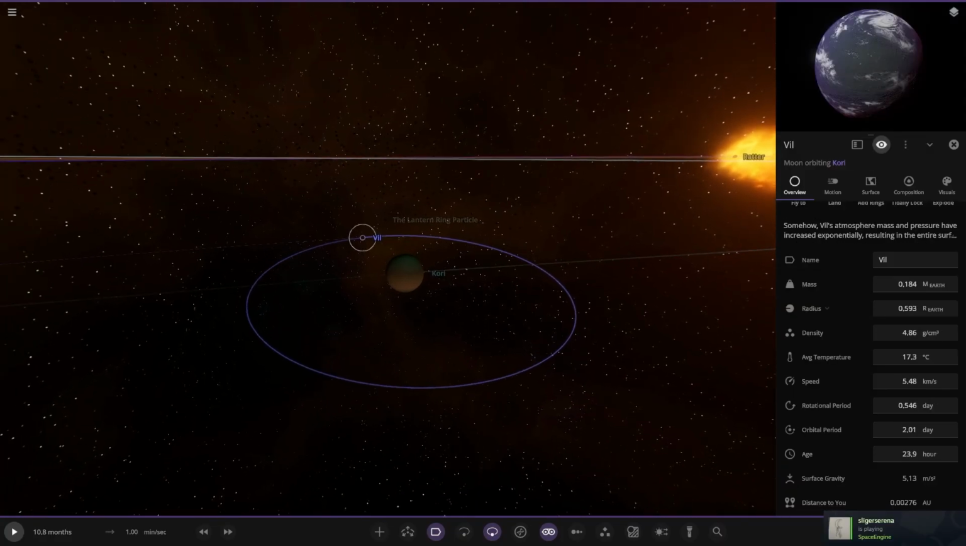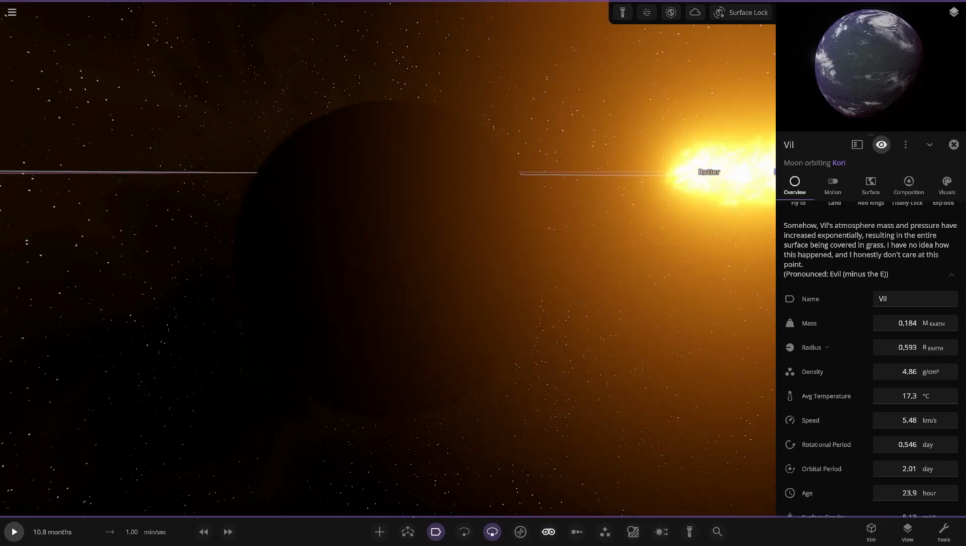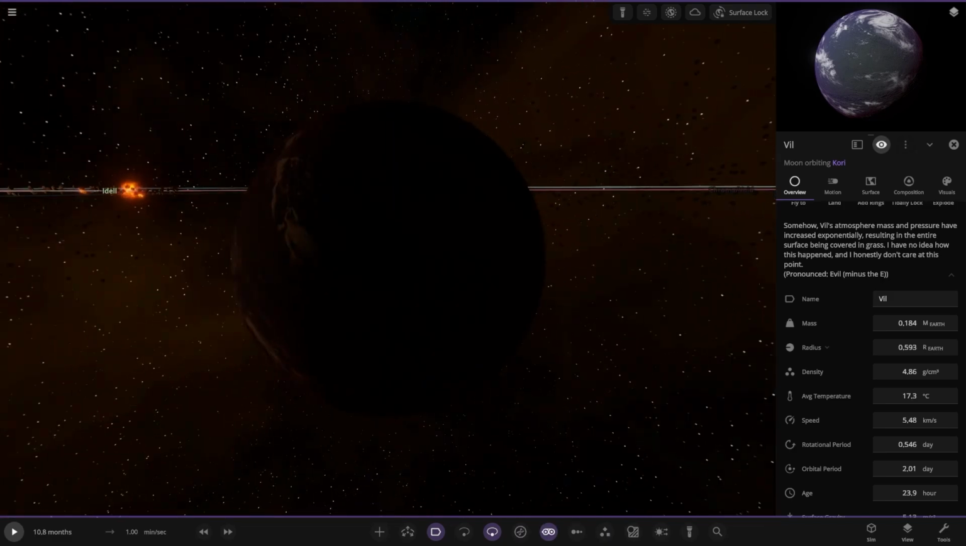Then we have Vil here. Somehow its mass and pressures have increased exponentially, resulting in the entire surface being covered in grass. I have no idea how this happened, and also I don't care at this point. Pronounced evil minus the E. So this is just Vil, yeah. There it is. Complete darkness without the goggles on. There you go.